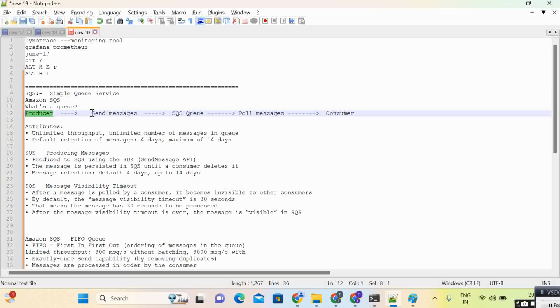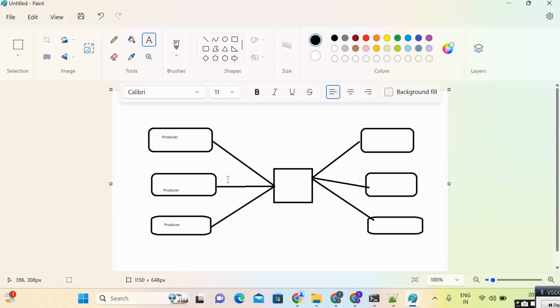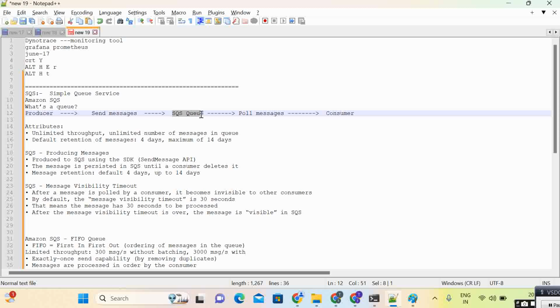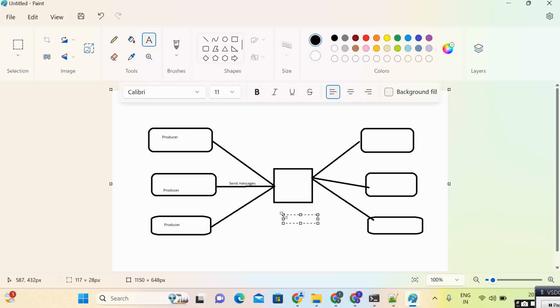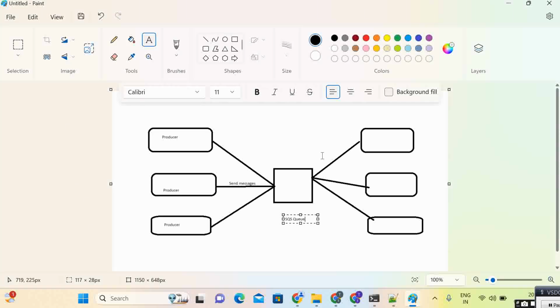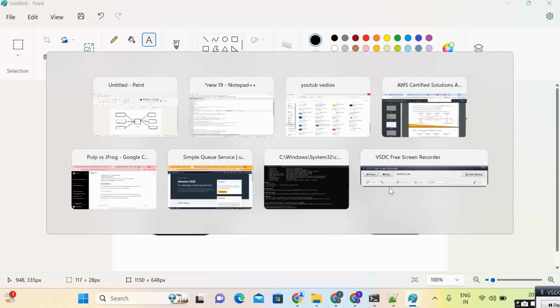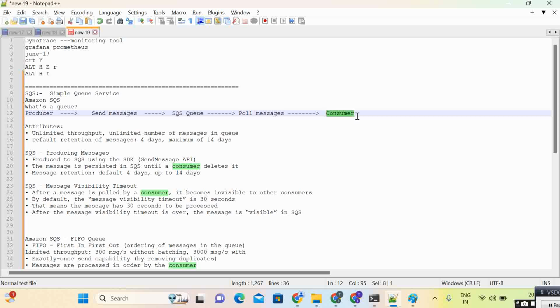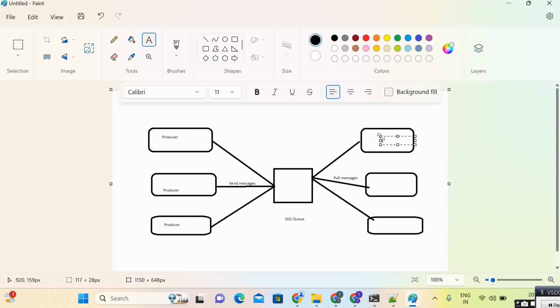These producers are just sending the messages, whatever information they have. After that, one queue is there, the SQS queue. Today we are discussing why we are using SQS. So this is the queue in the middle, and after that the consumers are pulling the messages. These are the three major things in the SQS concept.